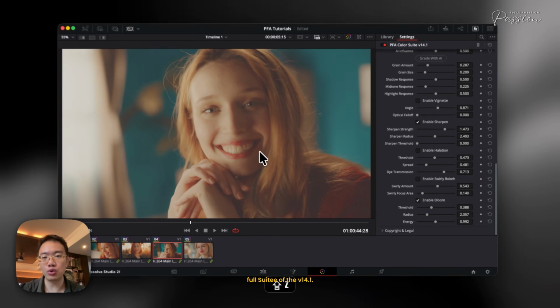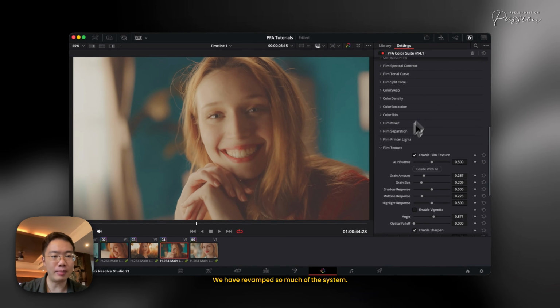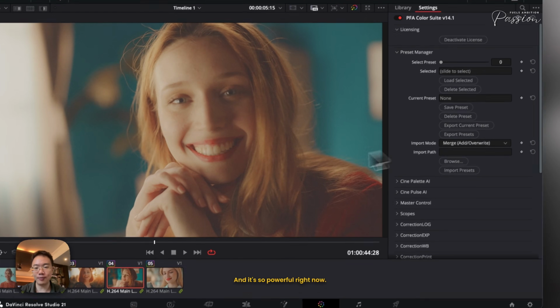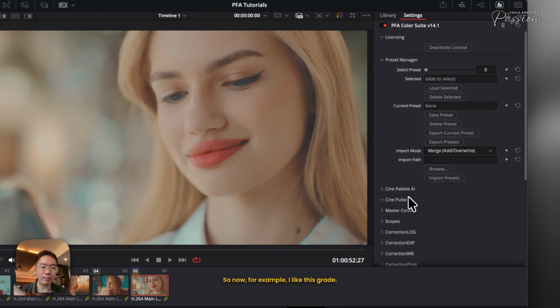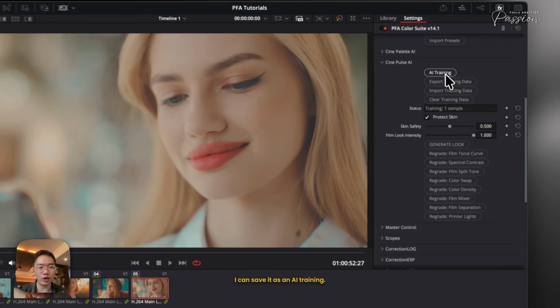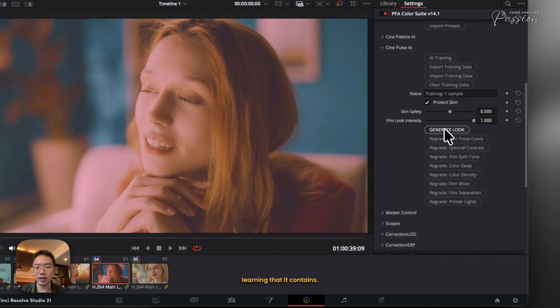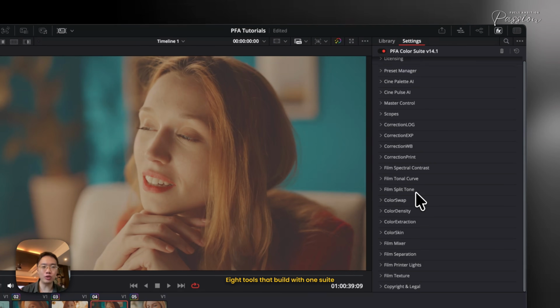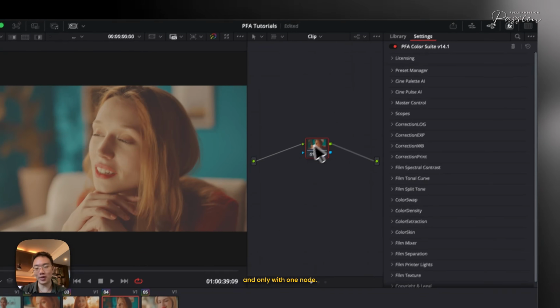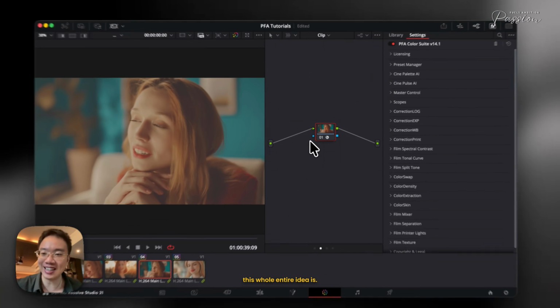So you look at the whole suite of the 14.1, we have revamped so much of the system and it's so powerful right now. So now, for example, I like this grade, I can save it as an AI training. I can go to the next shot, I can generate a look based on the learning that you condensed. So you can create different variations based on what I produced previously, and it will just work because it actually learned the system. I can change the film look intensity, of course, to change how strong I want the look to be. 18 tools built in one suite and only with one node. So that's how powerful this whole entire idea is.